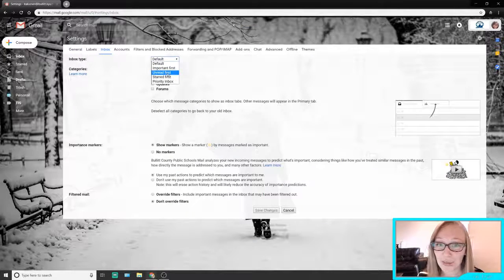You can also have it put your unread messages first, which could be helpful because we're going to talk in just a little bit about how I organize my inbox, and I use unread as an organizational tool. Some people like to have their unread messages pop up above all the read messages in their inbox just to keep it separated for them.